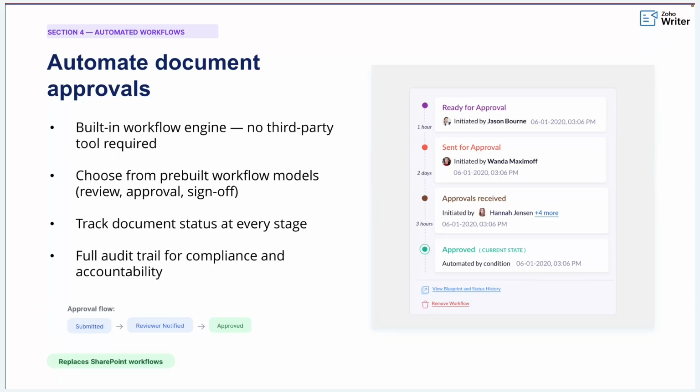And as the document moves through those steps, Writer keeps a complete status view and audit trail of who reviewed, who approved, what changed, and when. So, if you're used to SharePoint or Power Automate to keep your approvals under control, you can get that same structure without leaving Writer's editor.